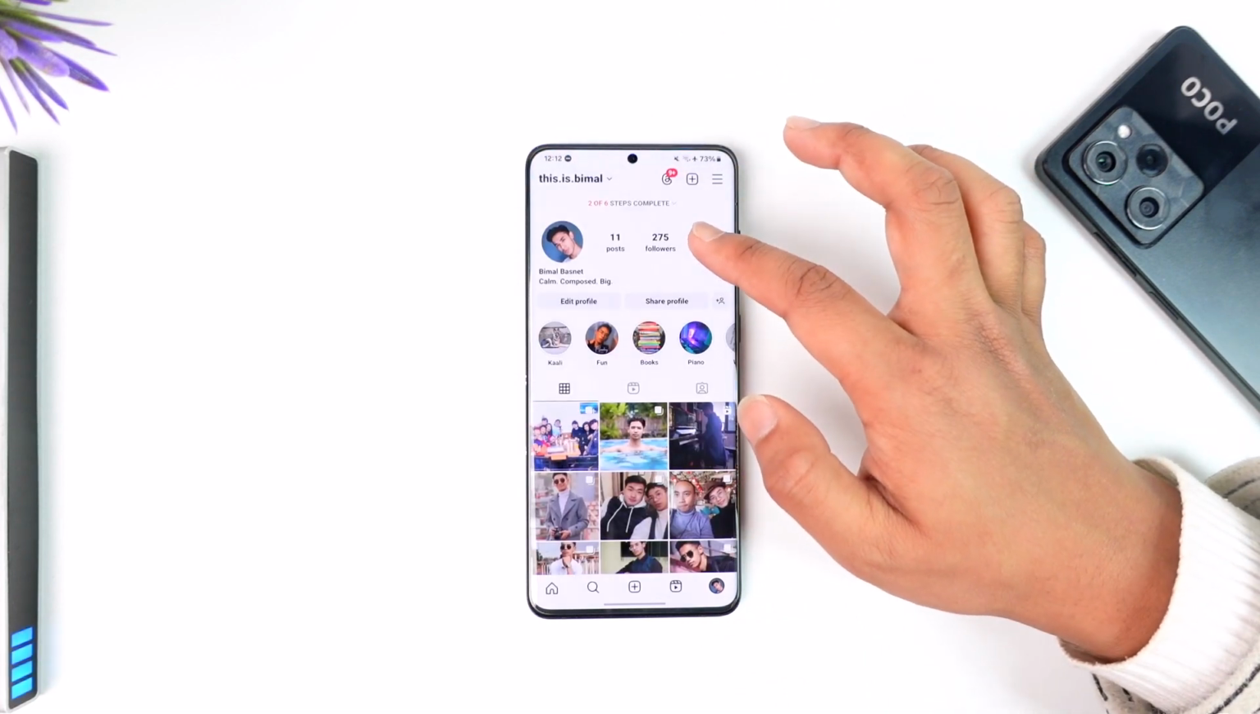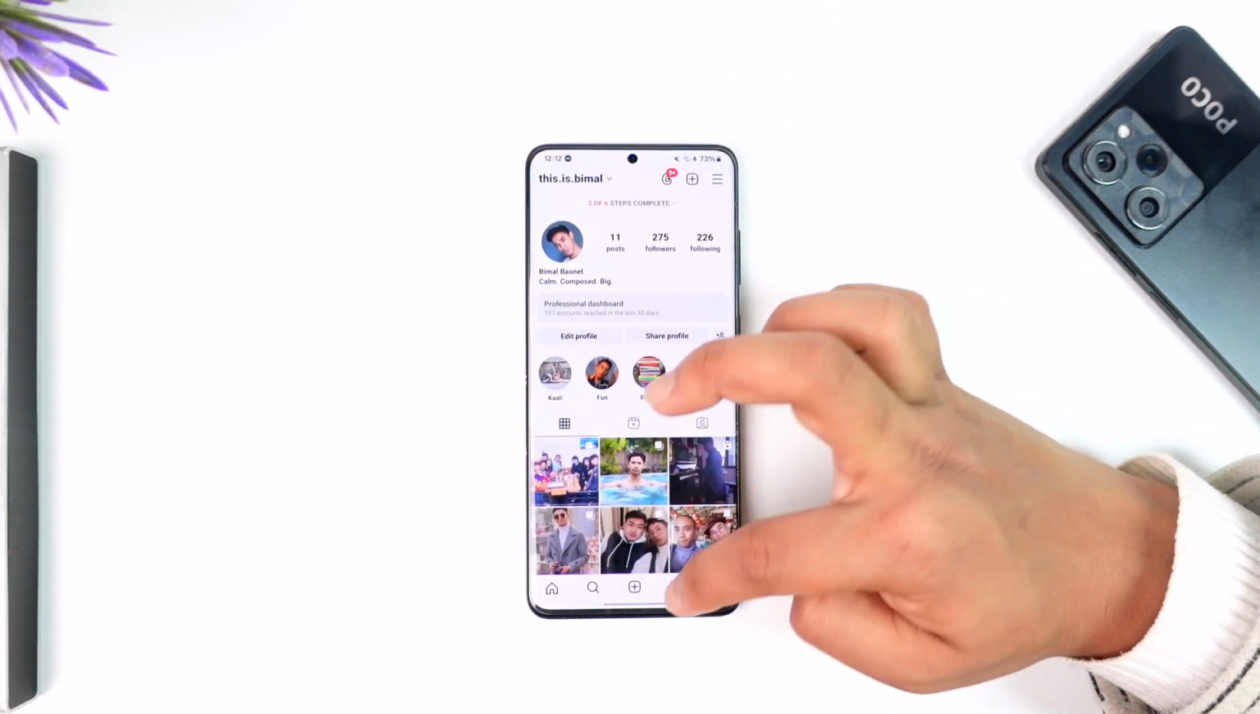That's all it takes to basically go ahead and switch to professional account on Instagram.